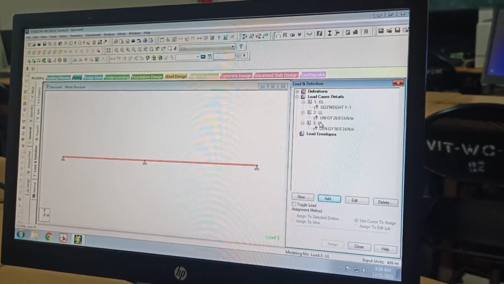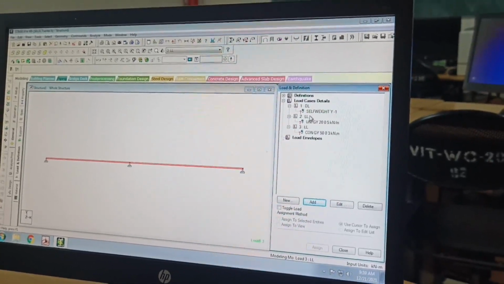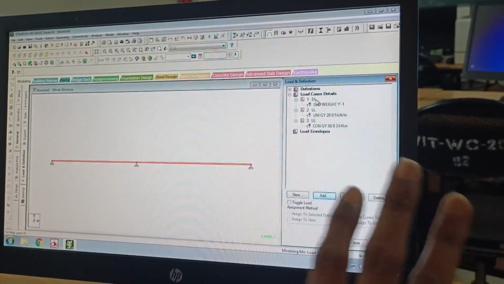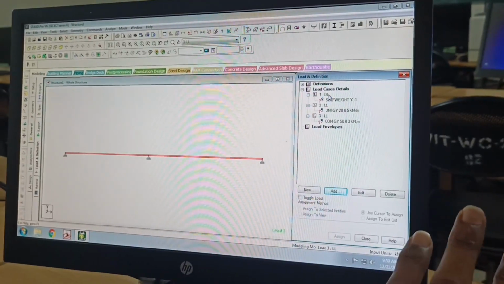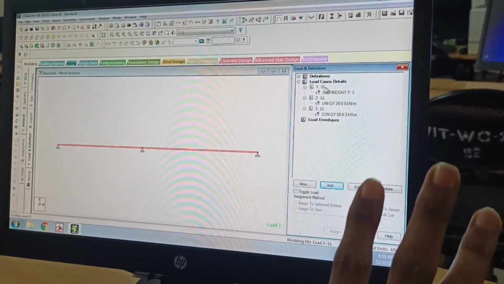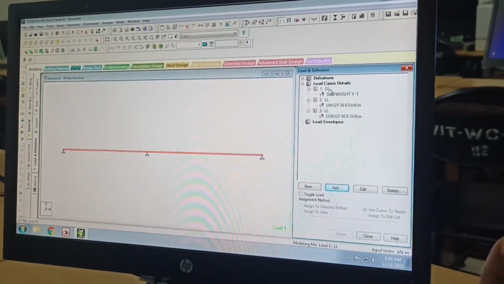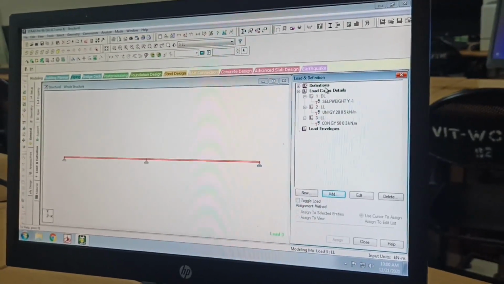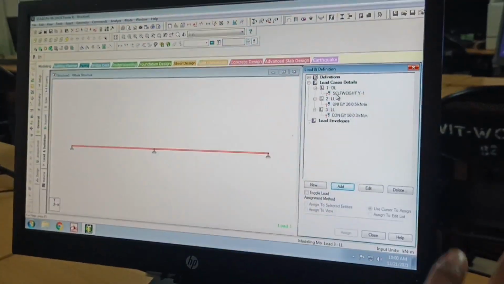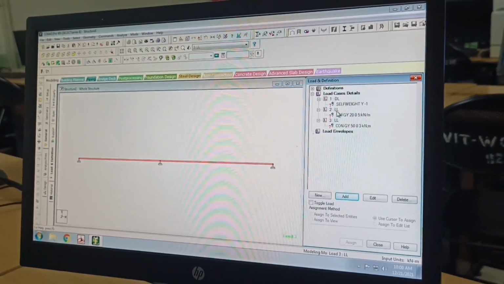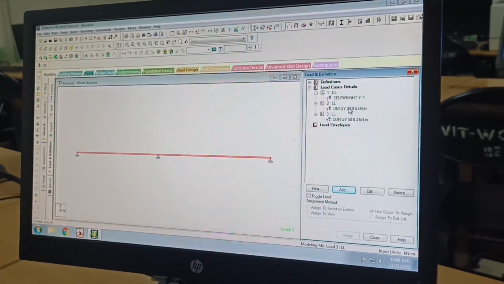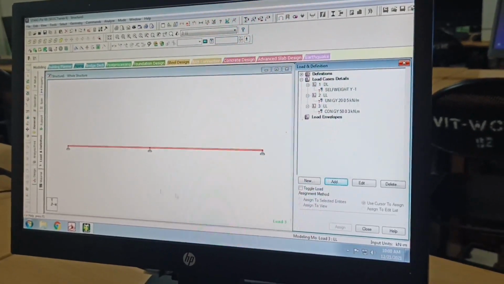Okay, right here is load, and this is a very important load cases detailing. First we are defining what load conditions are there for us. One is dead load, and two live loads are there. So we are defining dead load, one live load, another live load. Dead load is the self weight. For live load, one is a UDL, another one is a point load. So we have to assign these to the particular members.